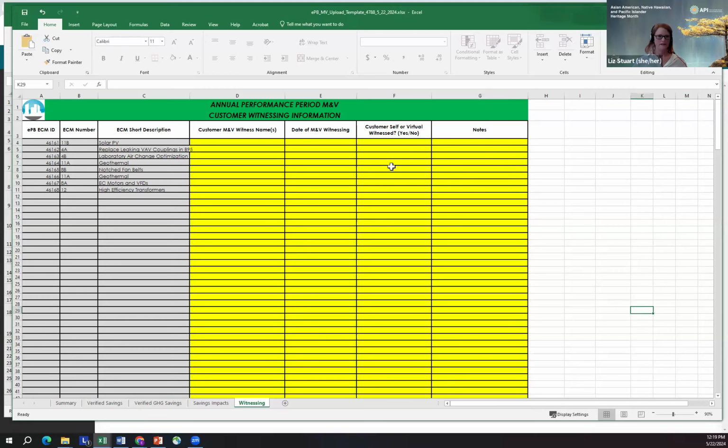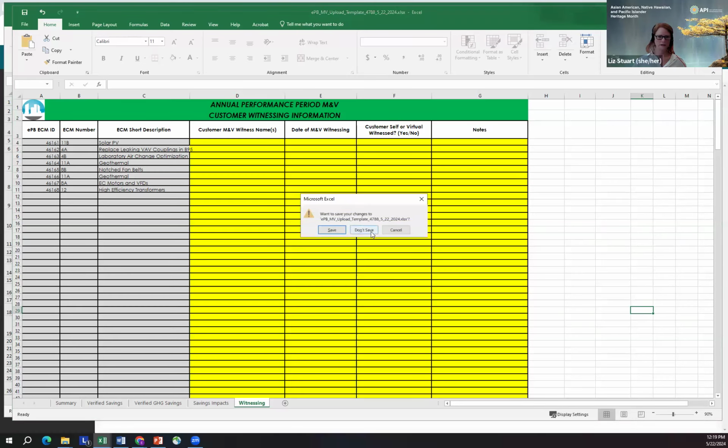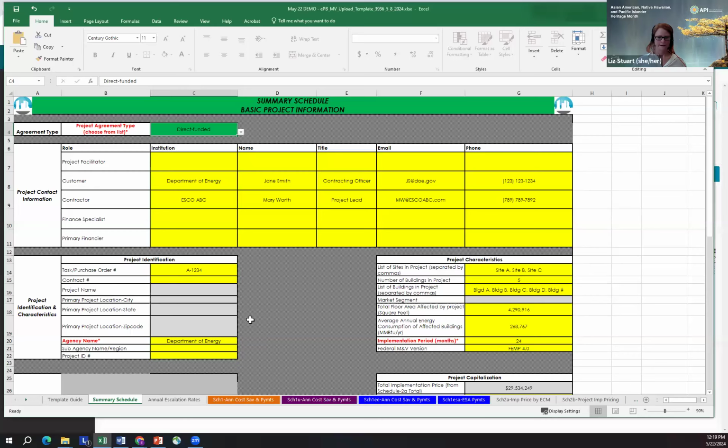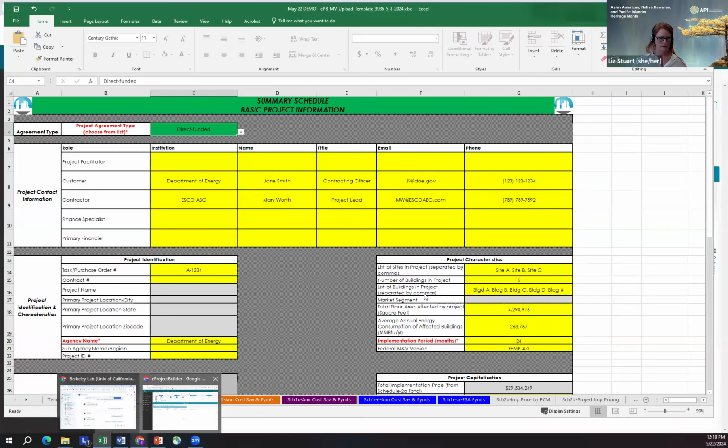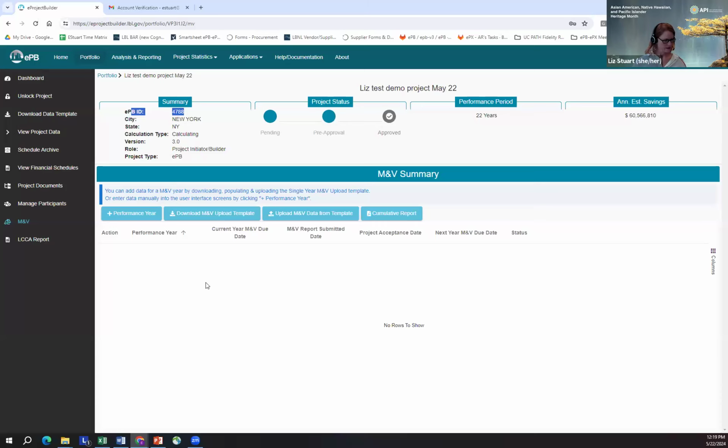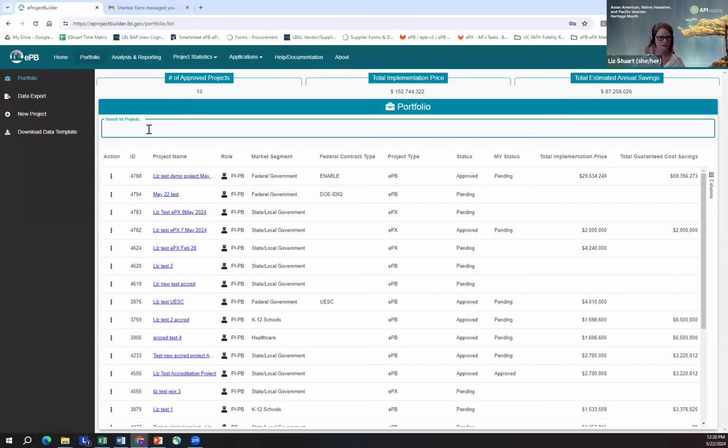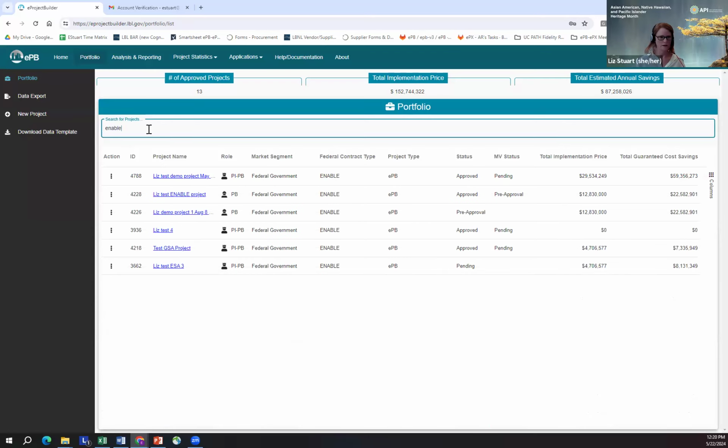So that is the M&V template. It's got a lot of fields, but conceptually, it's still pretty straightforward. And I'm going to show you a project that already has some data. Let's go back to our screen here. Great. I'm going to go back to a project that has some data in it already, so you can see how that works and how the reports work.